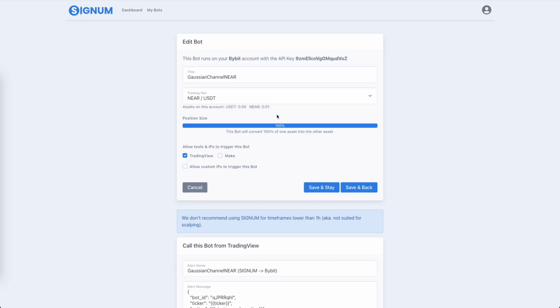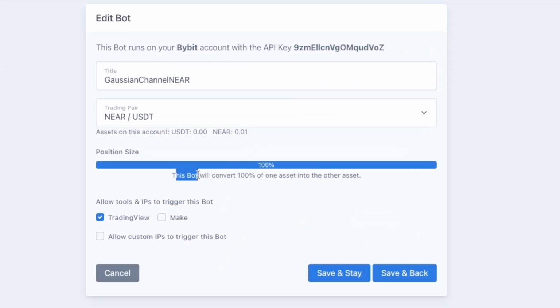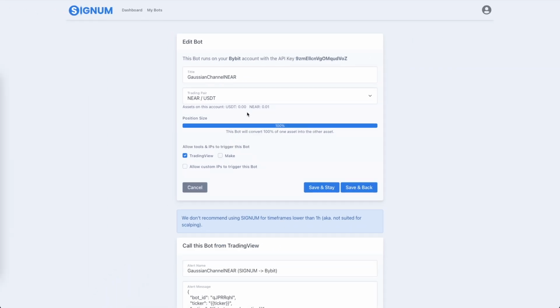There is one more thing you need to understand when it comes to the position size. So how does the bot actually execute the trade? Well, it converts 100% of one asset into the other asset. That means if there is a buy signal, it will take all of the USDT and convert it into NEAR. And then when there is a sell signal, it will take all of the NEAR and convert it to USDT, right? So it goes back and forth. That has a lot of benefits.